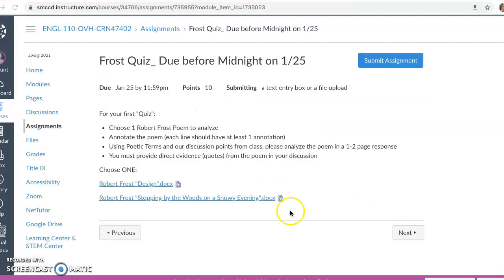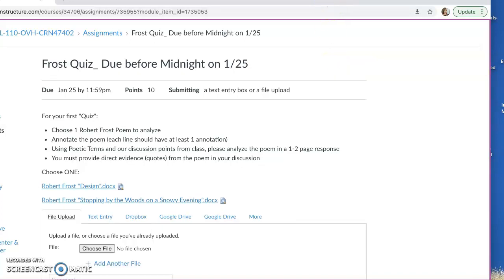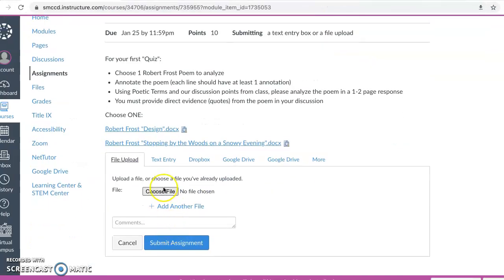And then when you're ready, you would just click on the submit button, and it gives you an option to choose a file off your computer, and then you can submit the assignment. Okay, so that's how you would do your quizzes.